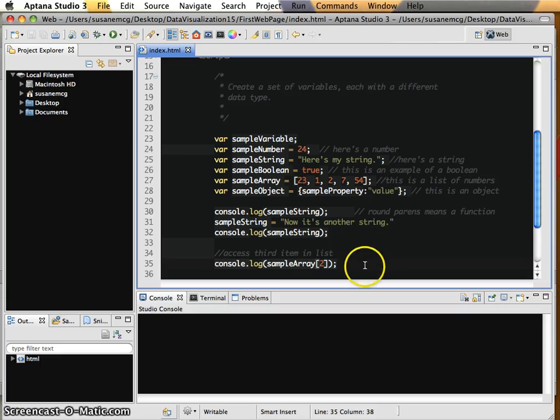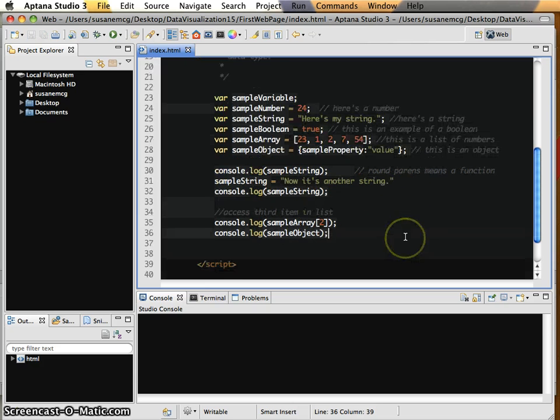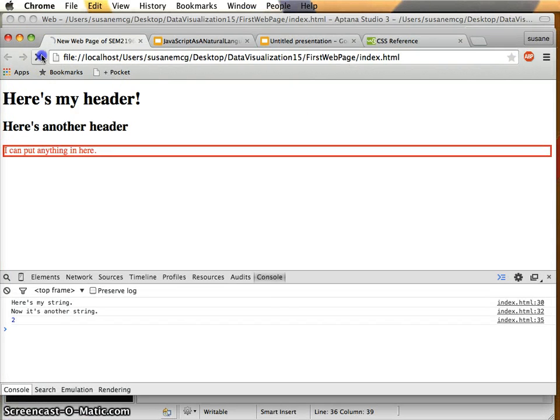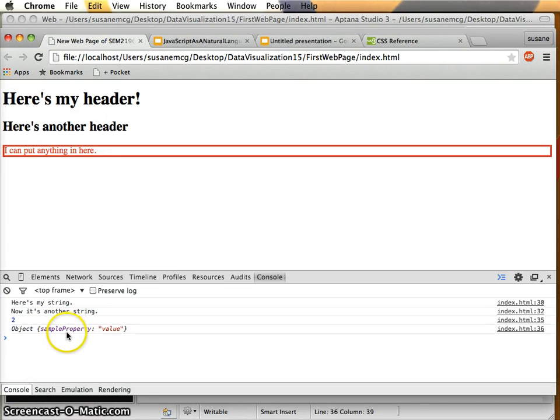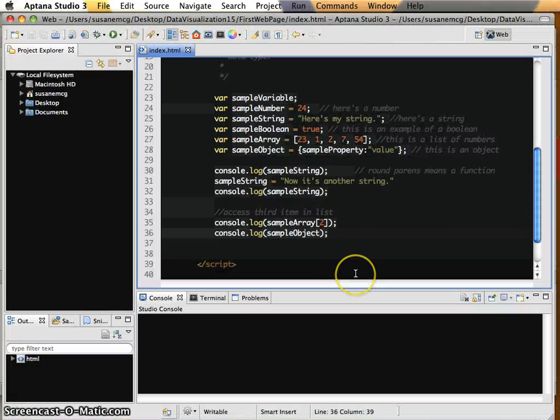The other thing that I want to look at now is how do I get to parts of an object. If I just want to say, show me the whole object with this console log sample object, I load it up, and it'll show me all of the bits of that. But let's say that I actually just want to know what sample object's property value is. I don't want the whole thing, I just want this value bit. Well, the way that I do that is with a dot. So I can say sample object dot sample property.